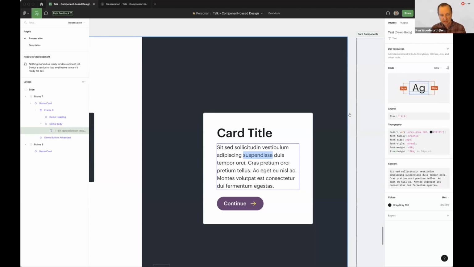And this is the thing that makes it so that when a developer comes in and looks at a Figma file, they can get to what they need to make their job easier and really start to build out this component-based system from the Figma file.